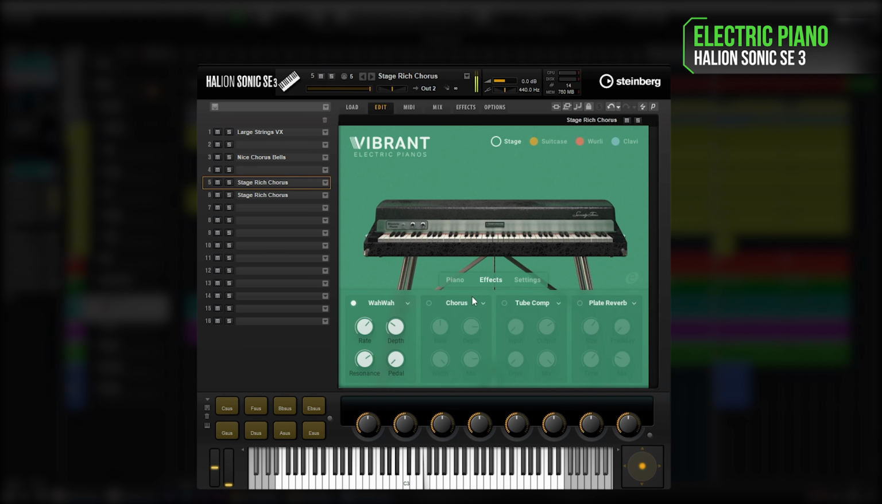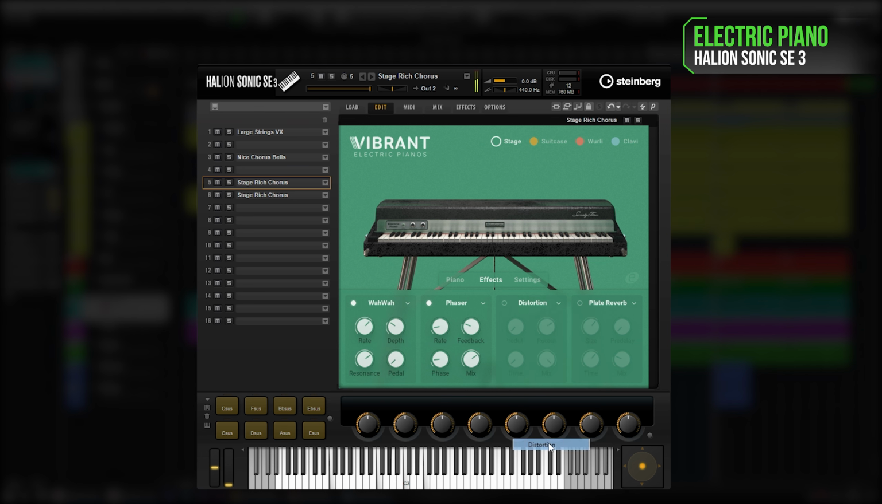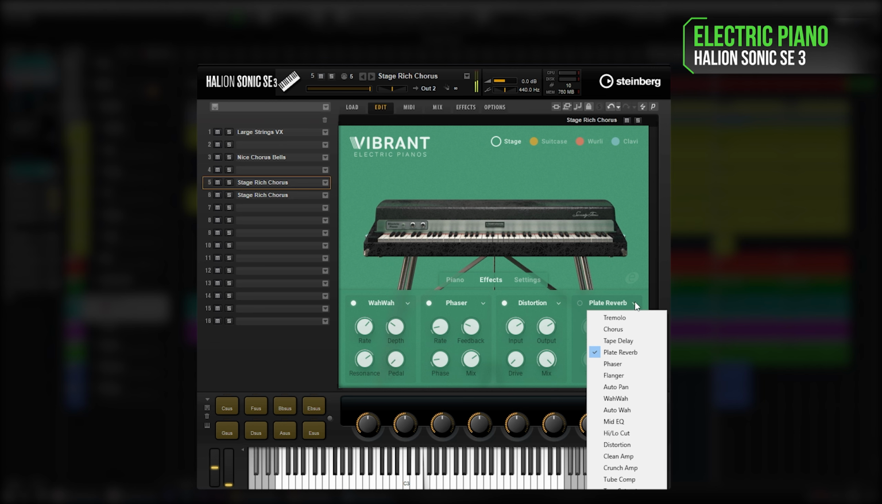Let's try wah-wah. And then I would put phaser. And maybe add some distortion in the chain. I'm just choosing blindly. And last, a spring reverb.